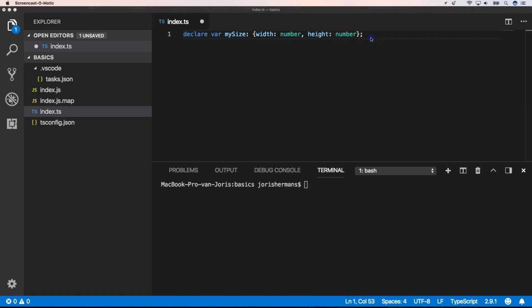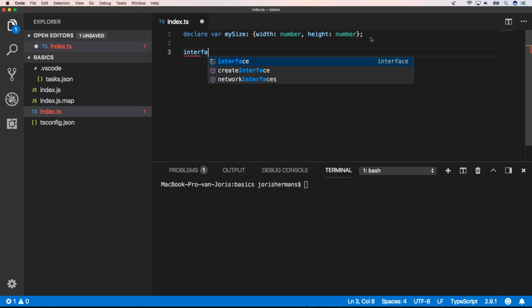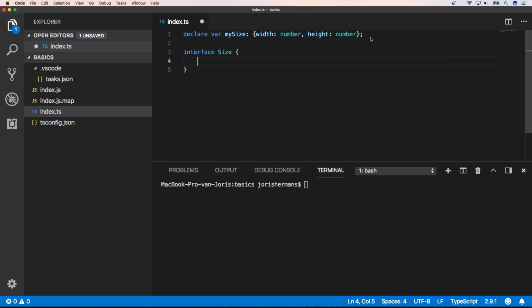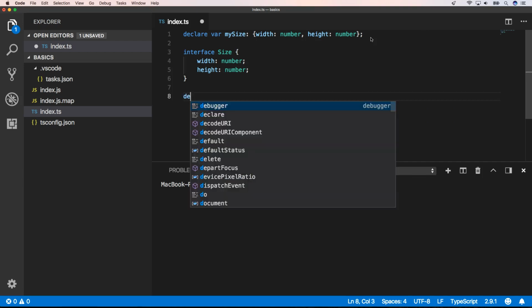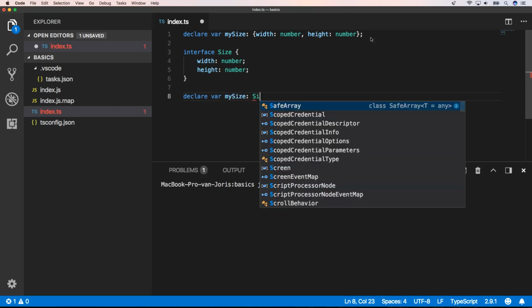So now we can do the same with interfaces. So we declare here an interface size, and this has a width, a height, and then we can do a declaration of the variable mySize as of type size.